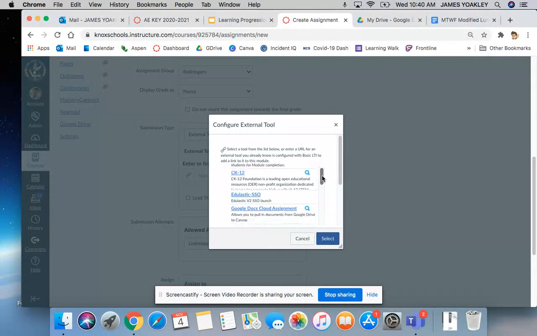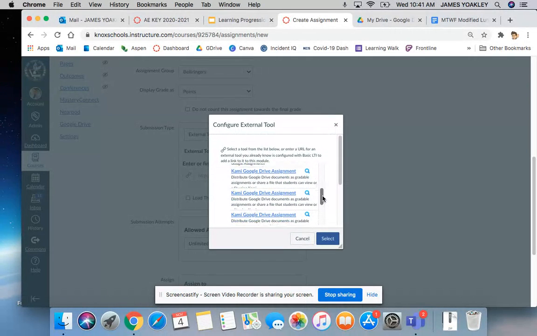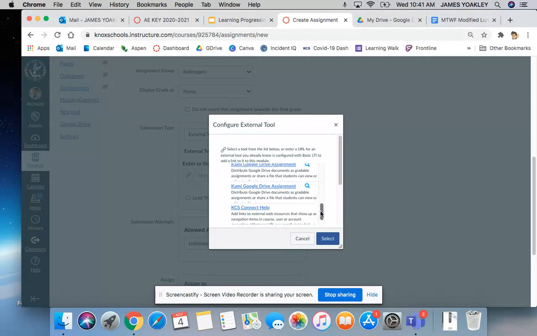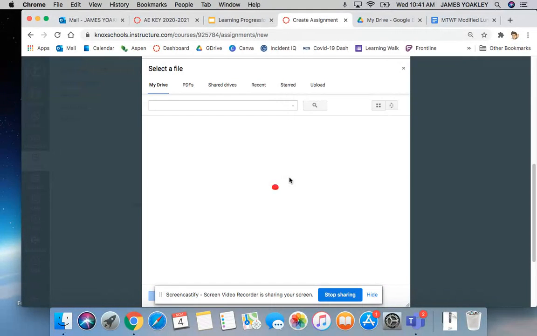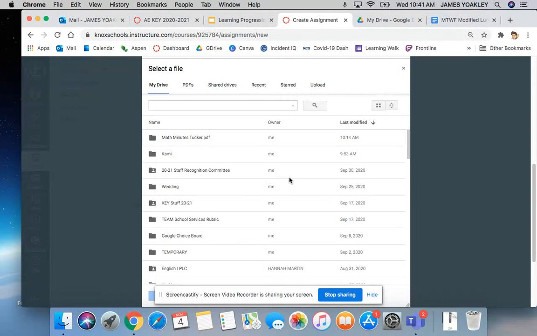And then you're going to scroll down and there's an app called Kami. Now you're going to see there's several of them on here. These top ones don't work. You want the last one and you're going to click Kami. Now it may ask you to authorize a couple of times. So you're using your school email and you're just going to keep authorizing that until you get to this screen here.